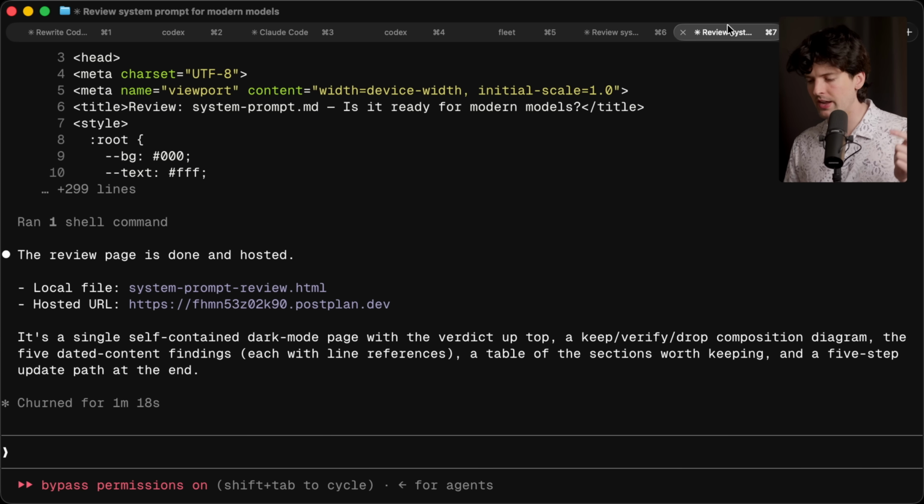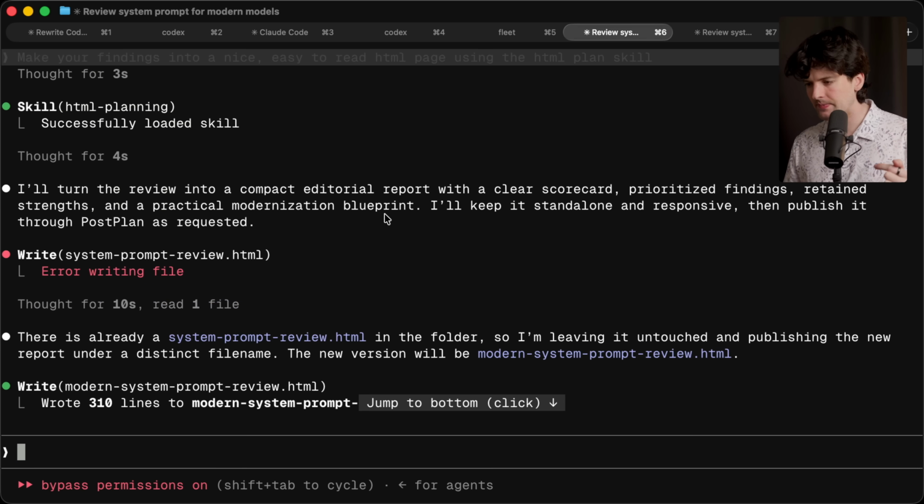One was using Fable, and it wrote fine and made the URL fine. This one was using 5.6 Sol, and it tried to write the file. It already existed, so it said it would leave that file untouched and publish a new report with a distinct file name. So it did its own different file instead. Of note, though, is that I told it to use my HTML plan skill. And my HTML plan skill explicitly tells the model to use the web host through the CLI I gave it to host this model. This skill is meant to give the model the ability to upload the HTML with a link that I can click and look at.